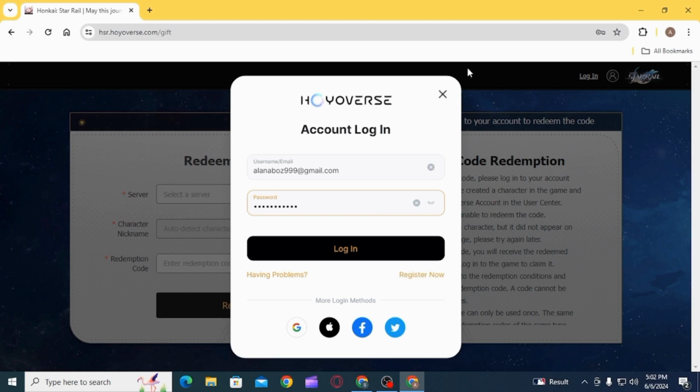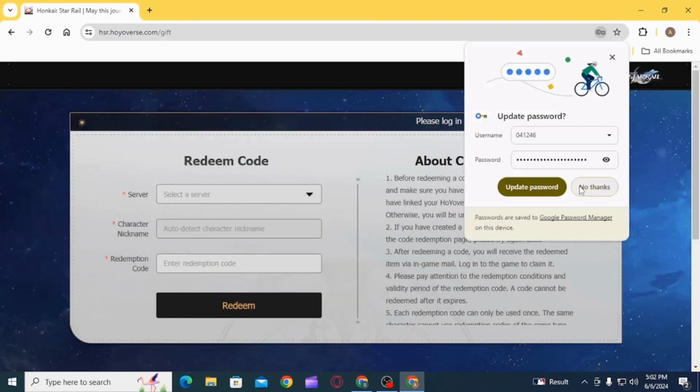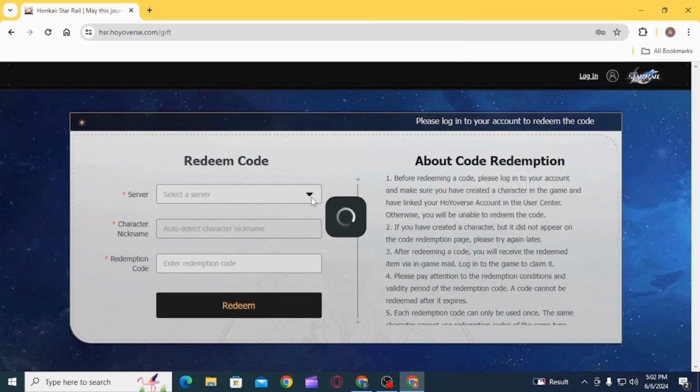Once you have logged into your account, you want to select a server first. Click on this drop down menu and select a server. Your character nickname will automatically be detected over here. You can enter that manually as well.